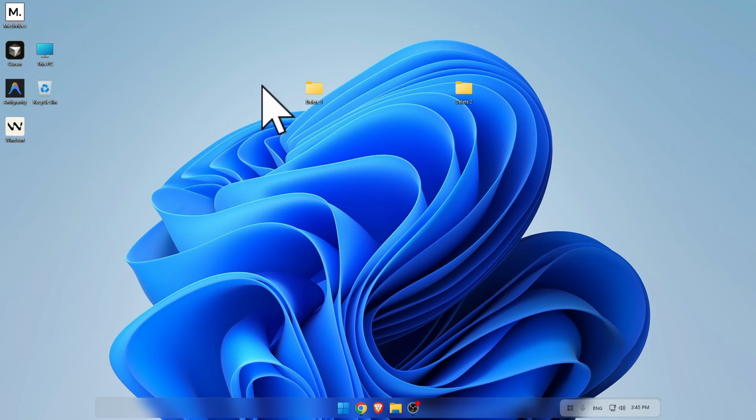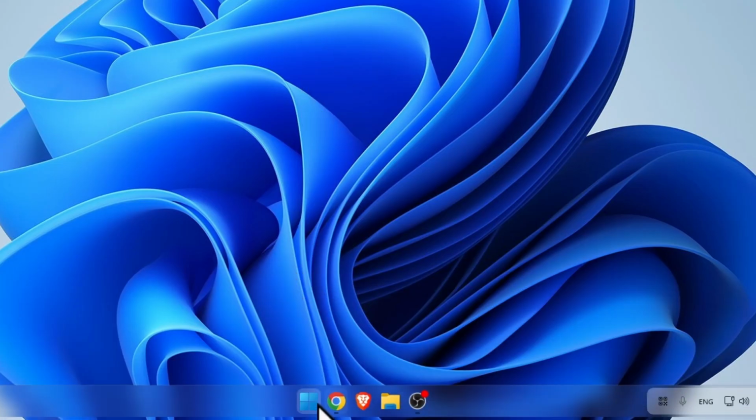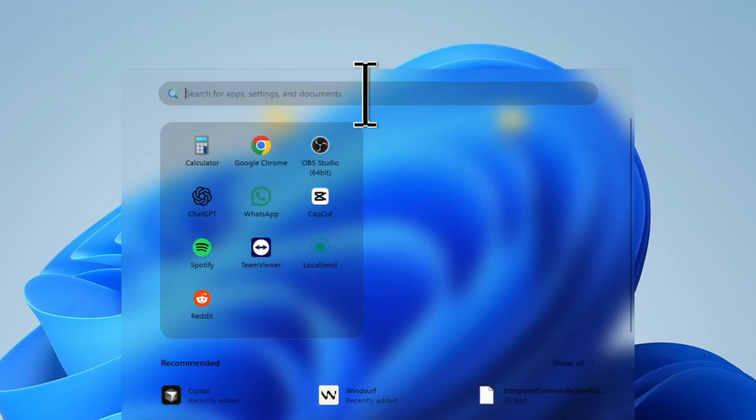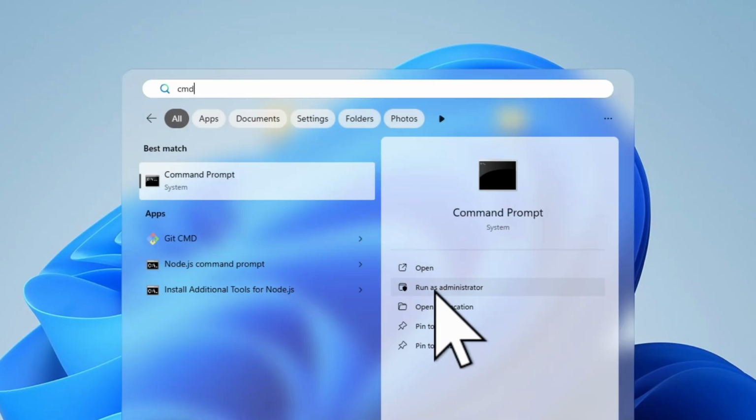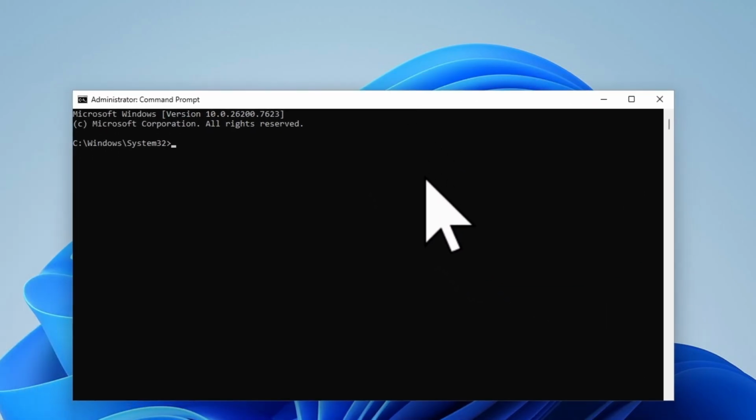For that, you have to first select the file, click the right mouse button, and simply click on Copy as path. Now simply click on the Start icon, type CMD, and run as administrator. It is going to open the CMD prompt.